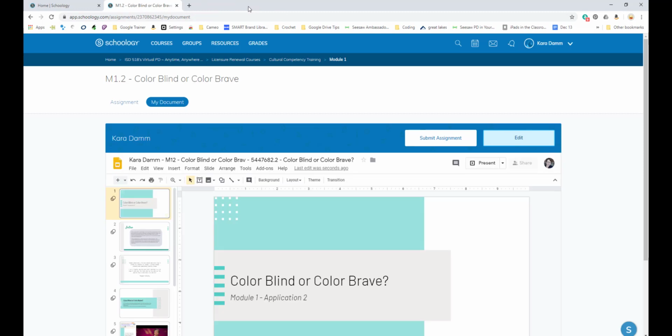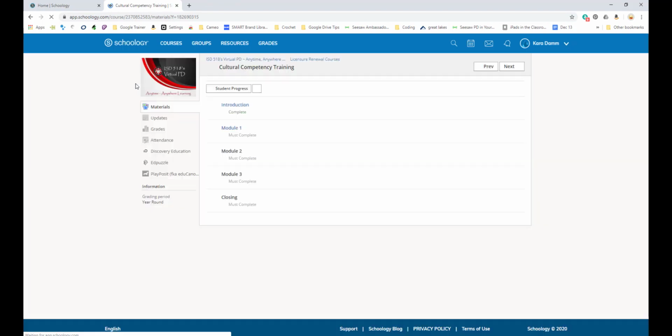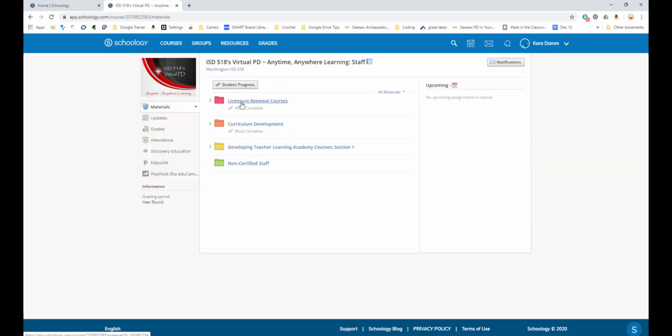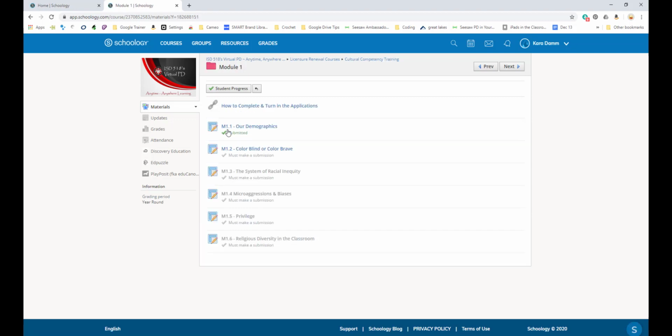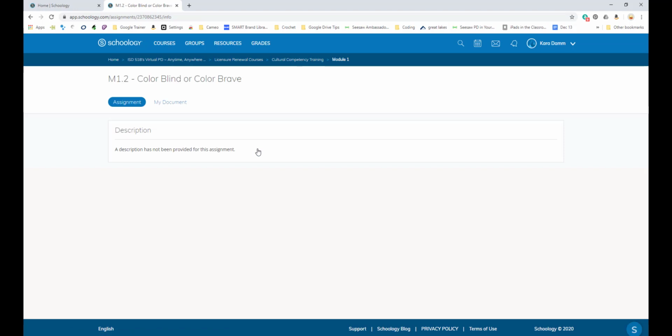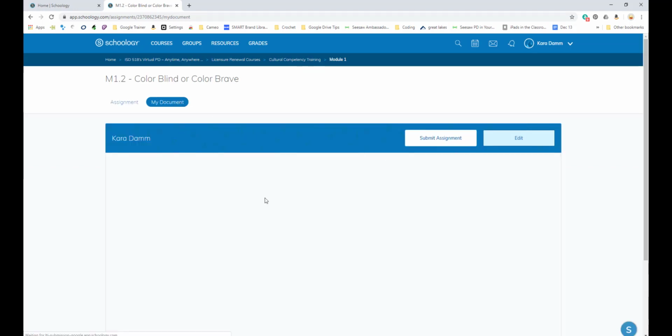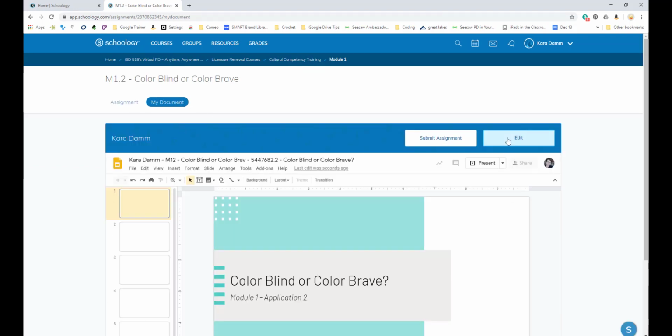Then the next day or in a week when you're ready to get back in, you're going to go to Schoology. You'll go to the licensure, click on the Cultural Competency Training folder, go down to Module 1, and then just click on the title. Then I can come back in here and continue to work on it, and I would follow the same instructions to submit it again.